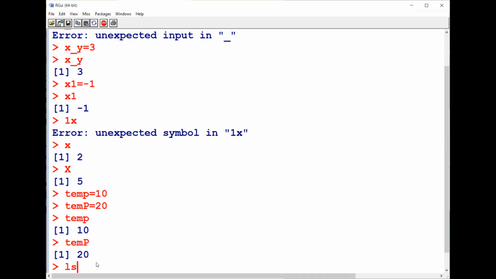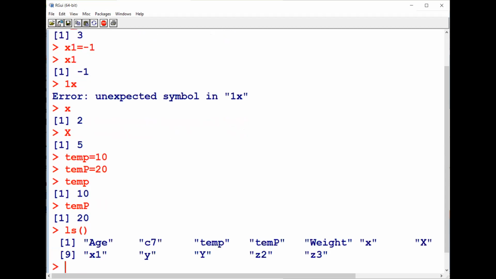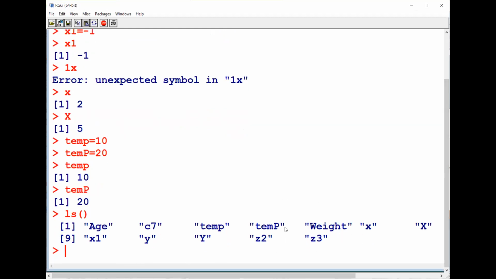So in this case, if you want to use the list function, you have to type simple L and simple S, and then you have to put two brackets and enter. Then you will see here, these are the variables that I have assigned so far in R. We have assigned values to all these variables.